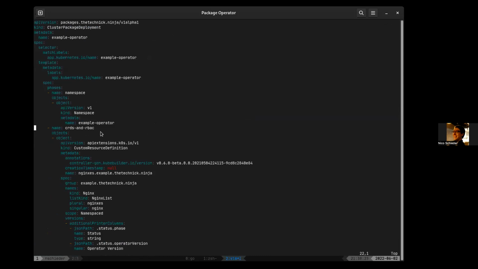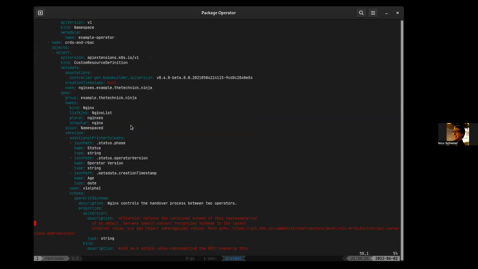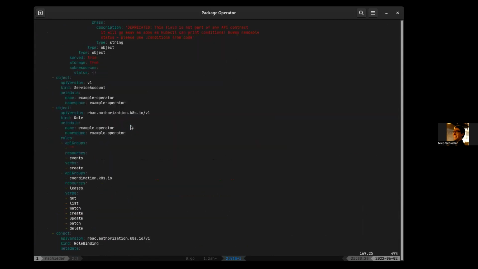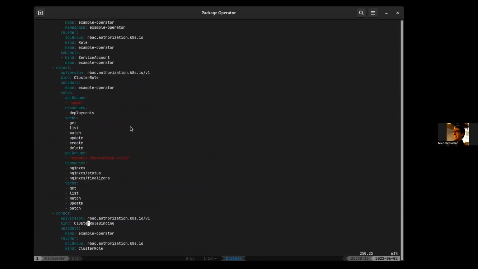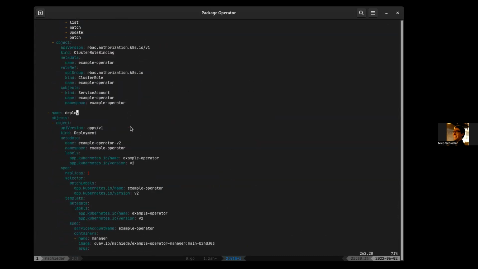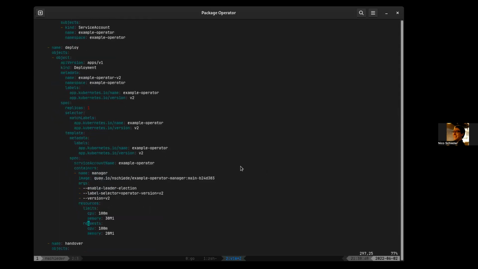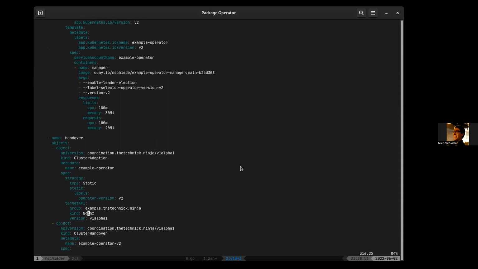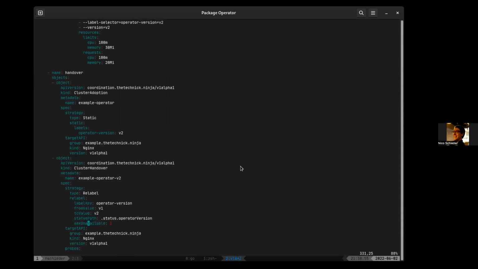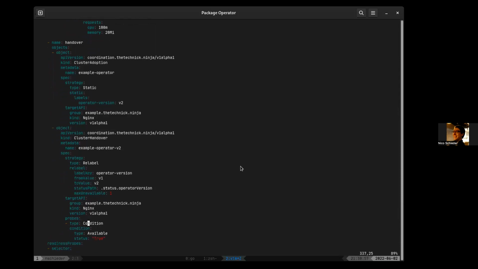Second phase, custom resource definitions and RBAC, which is awfully long and cumbersome. Well, and service account, all the roles, role binding. After that phase, next phase is deploy. Deploy will actually run the thing with the aforementioned label selector for this specific version.